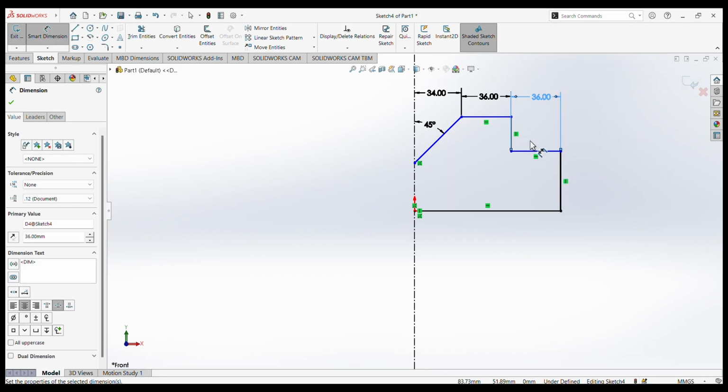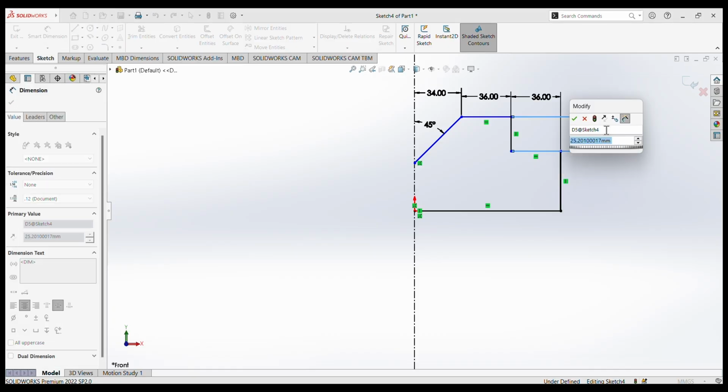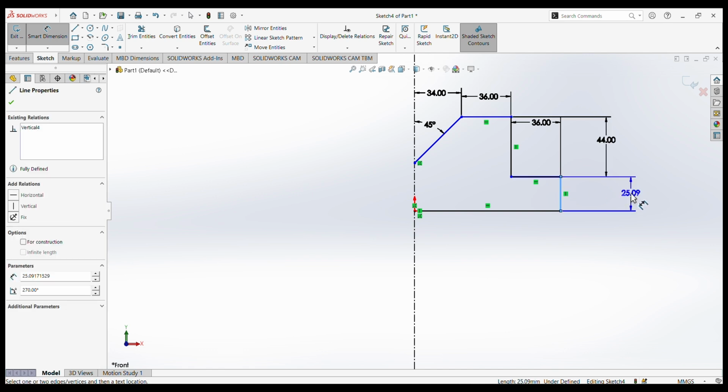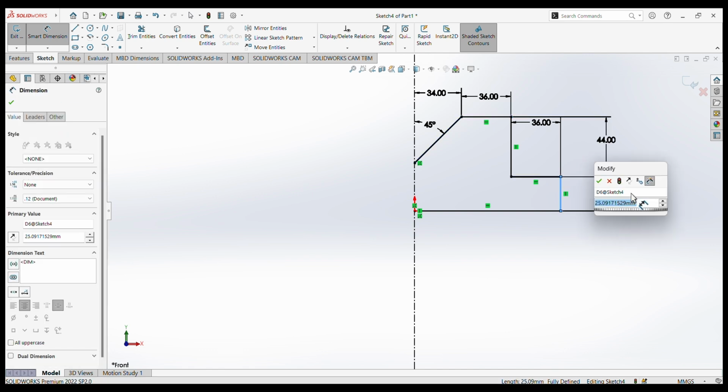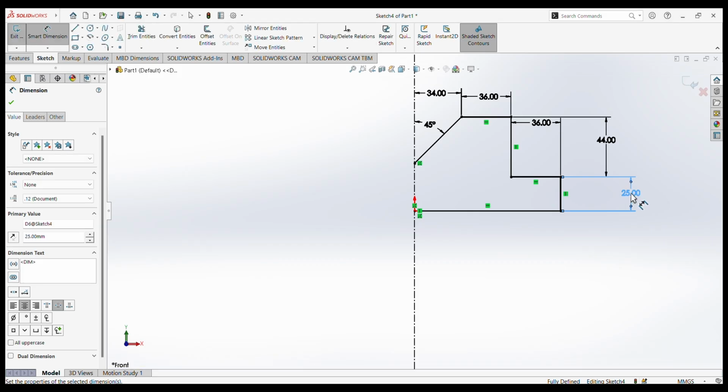Okay, now we assign the length of this line, that is 44 millimeter. Enter here. Okay, and this one is 25 millimeter. Okay, now the sketch is fully defined.